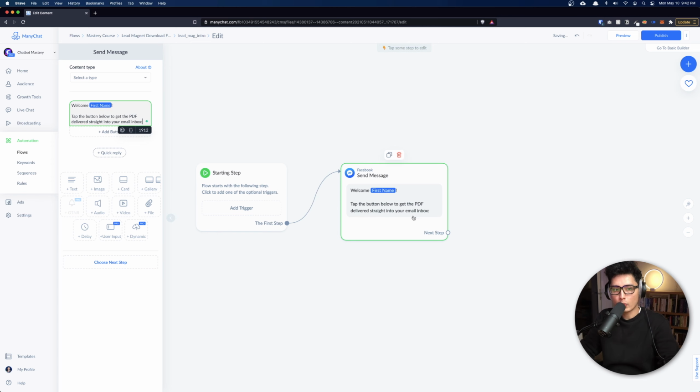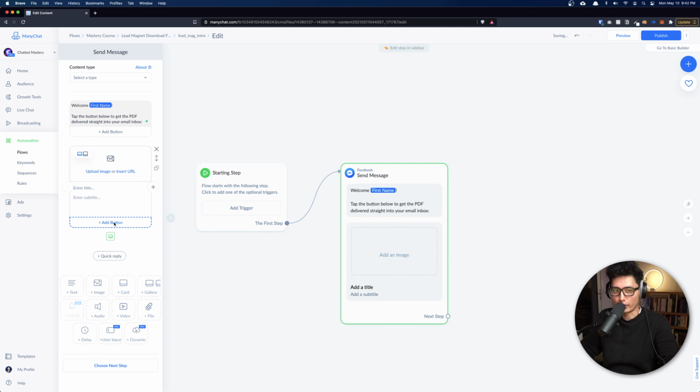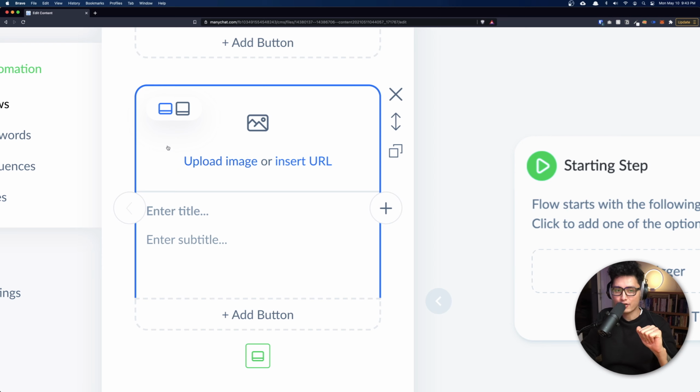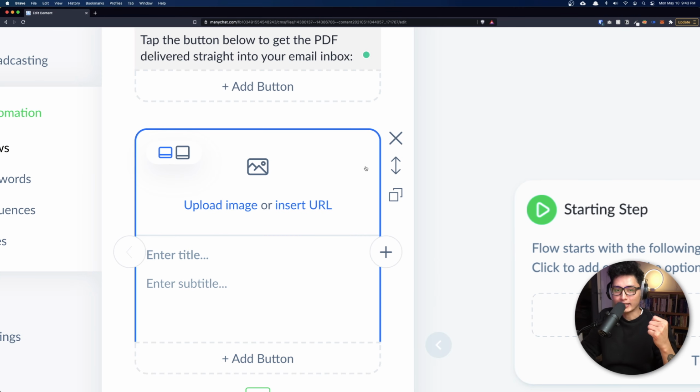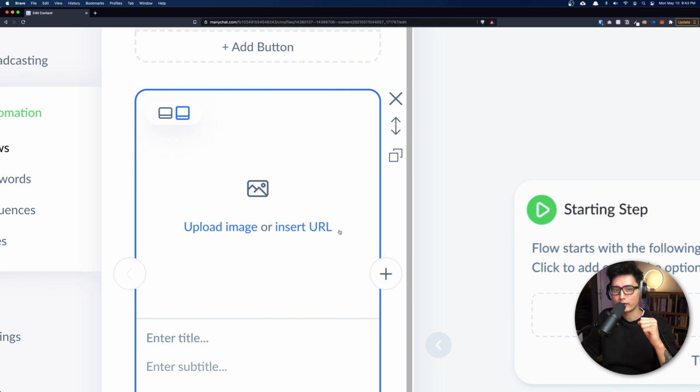All right, and now what we want to do is create a card. Card is really good in this kind of situation, either card or gallery. These two I use most often. So in the card section, we can attach or upload an image. There is a title section, there's a subtitle section, and you can add up to 3 buttons right underneath here. In the image section, this is a 16:9 ratio, so it's a horizontal image. You click on this, it will switch to a 1:1 square image.